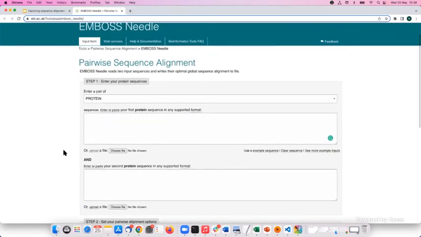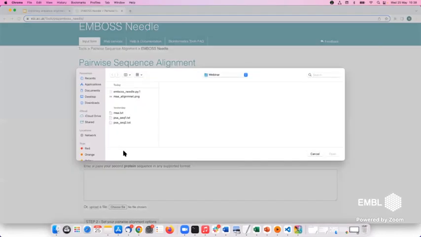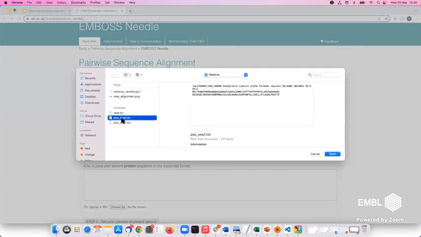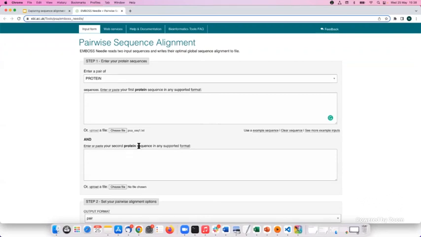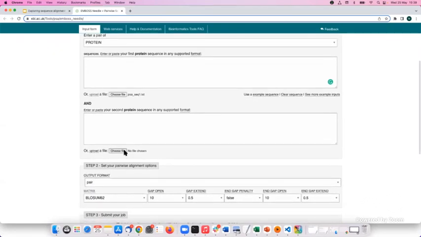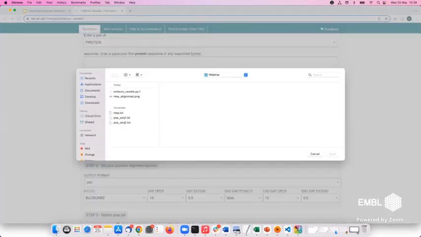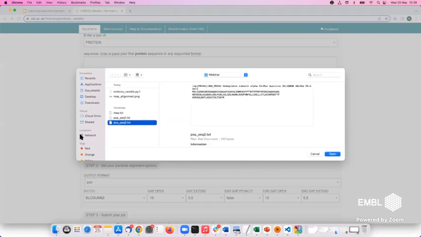So let me just show you an example. I am using the human hemoglobin alpha protein sequence from UniProt in FASTA format. So that's my first sequence. I've uploaded that here. And I am selecting the second sequence, which is again hemoglobin, from mouse.